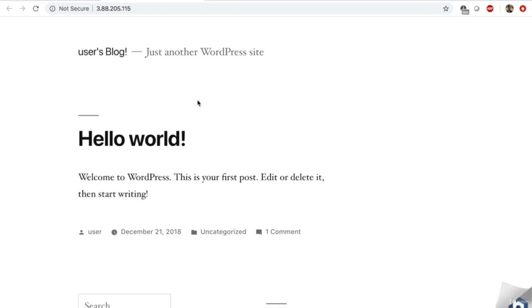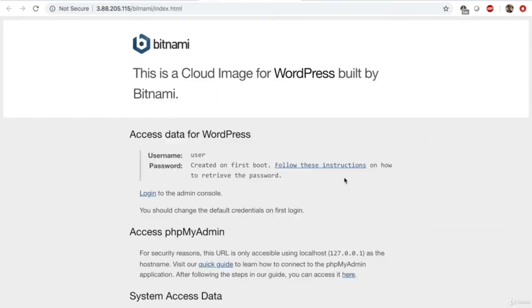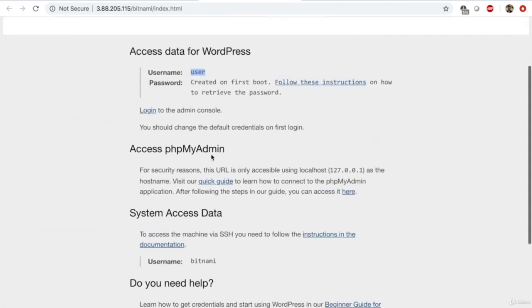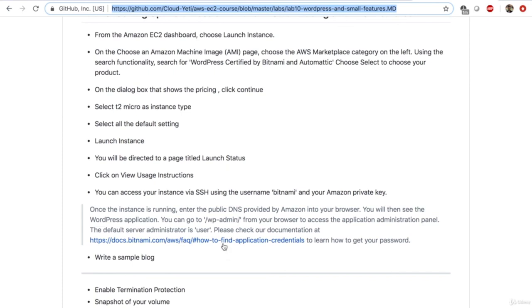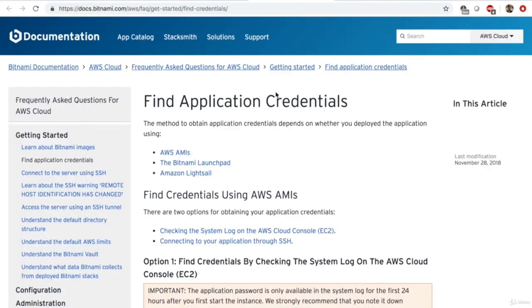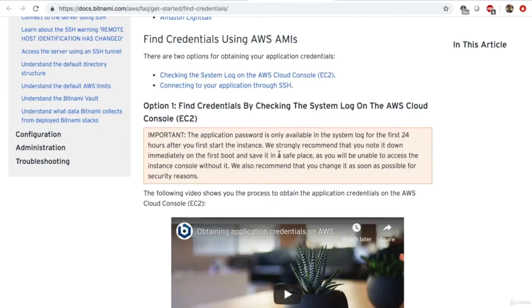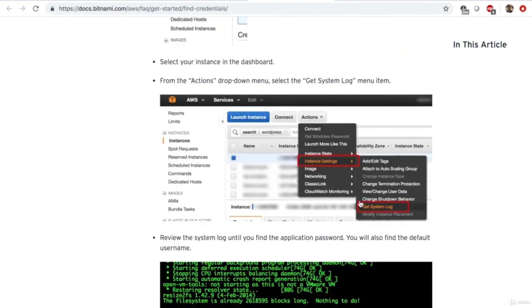Now we want to log into this application just to demo this a little bit. Here's a page to manage. Click on this and it'll tell you to get the password. The username is going to be user, right? The username is going to be user, but the password, you can follow these instructions to get the password. Now the link to get the password is also in the lab steps. You can go to this link and find out how to retrieve the password. But basically, to find the application credentials for your WordPress website, you need to go to EC2 dashboard, select your instance, and under instance settings, click on get system log, right?